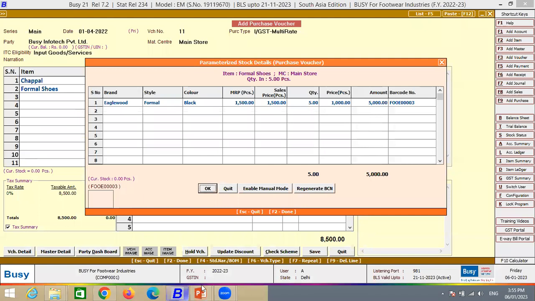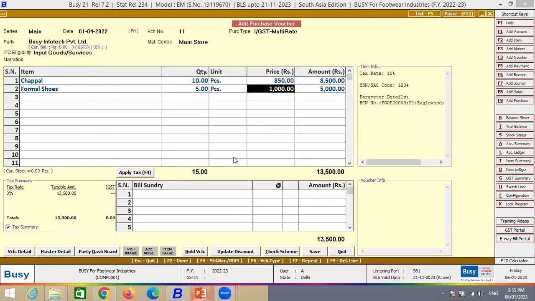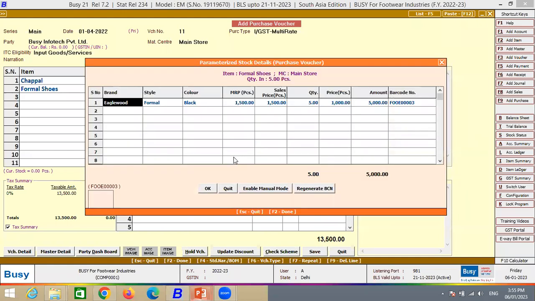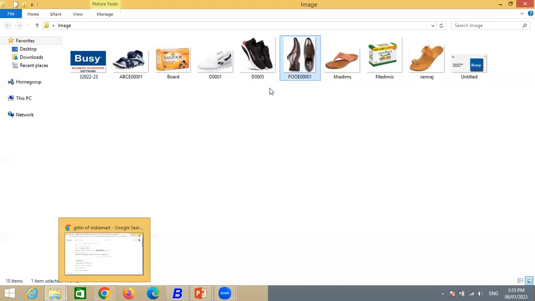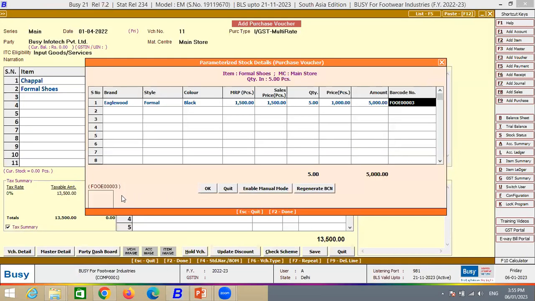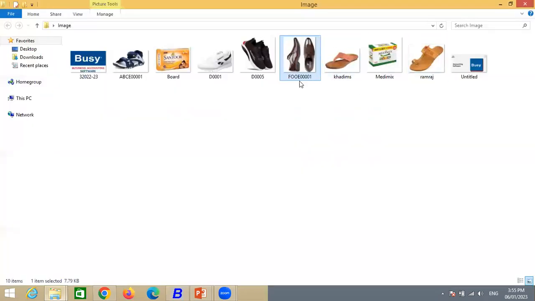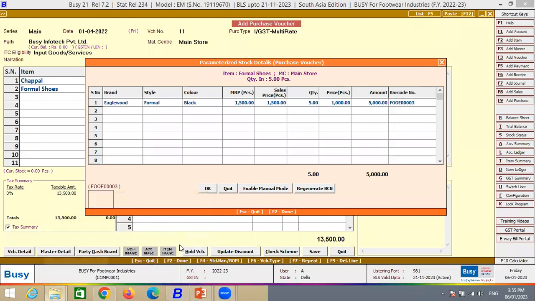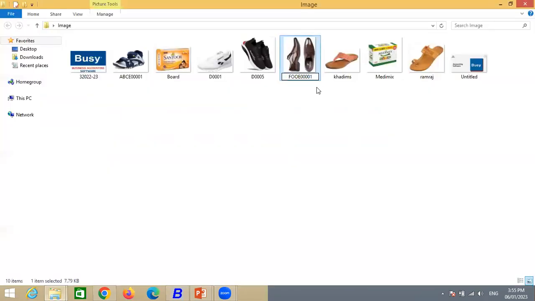So now you can see that our software will automatically fix the selected image. Or else I can copy this particular code, F00E0003. So now it is not working. F00003. Okay, it is 3 actually. I inserted 1 here. Let me change the name here.